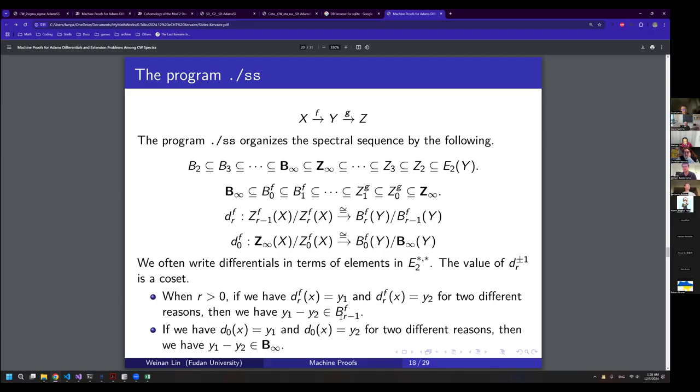So if R equals 0, that's the edge case. If you get two different elements on the E0 page, then it means that the difference should sit inside the Adams boundaries. Okay, so this is actually very powerful.